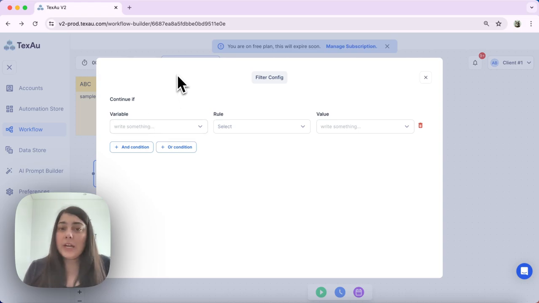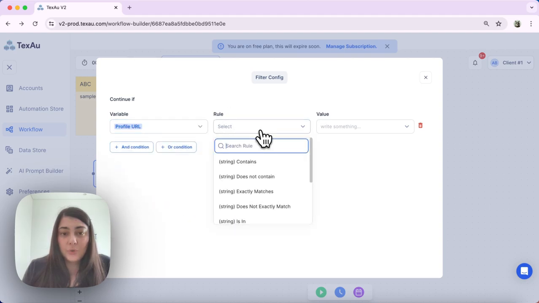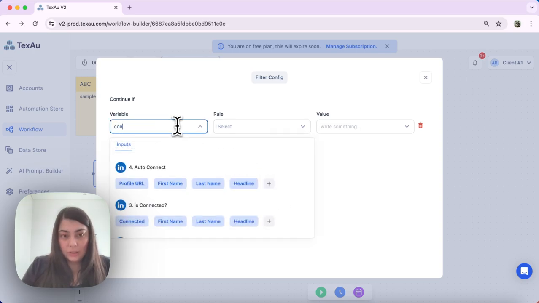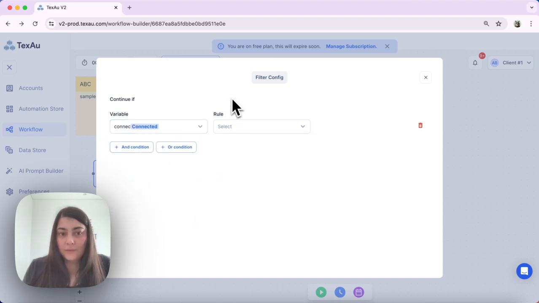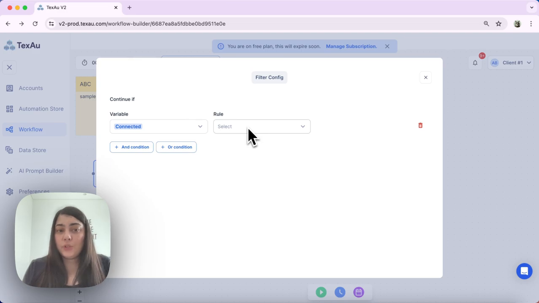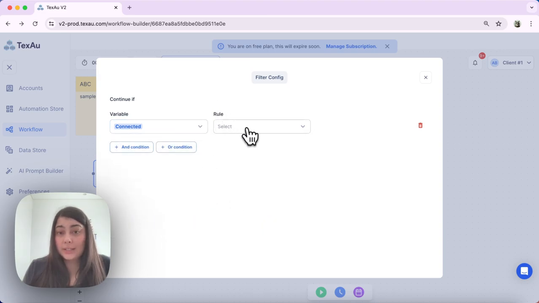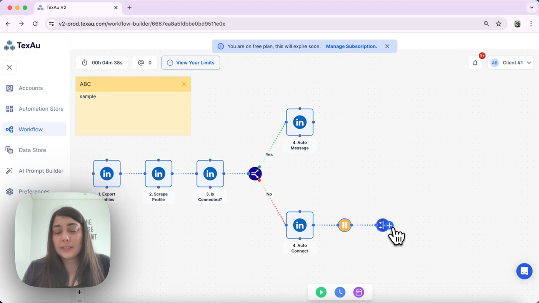Here you have really a lot of options. For the sake of my workflow and this demonstration, I would choose profile URL. And I would choose connected to check if they are connected. And then I can set up the rule. Depending on the dropdown that you choose here from your LinkedIn variables, you can select a different rule for each filter. So here I can select connected is true or false. If it is true, then my workflow will continue with the next step.